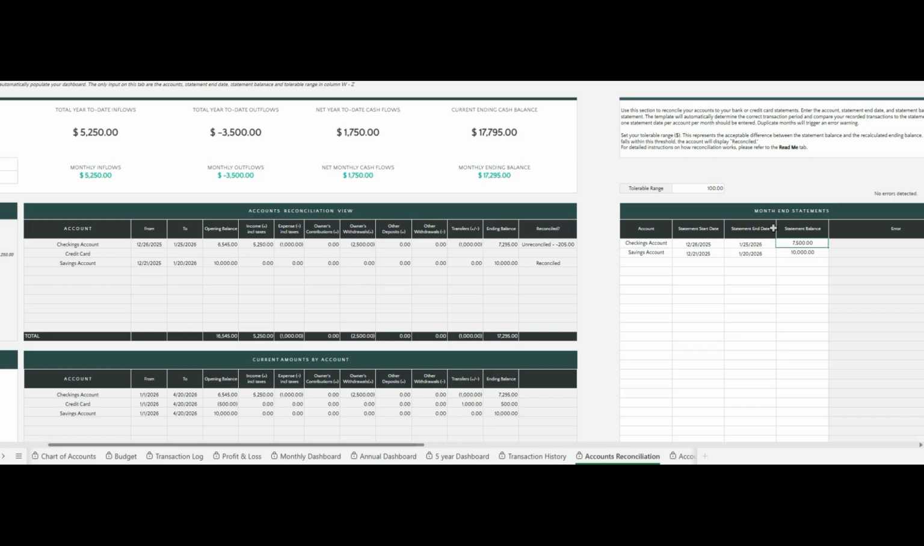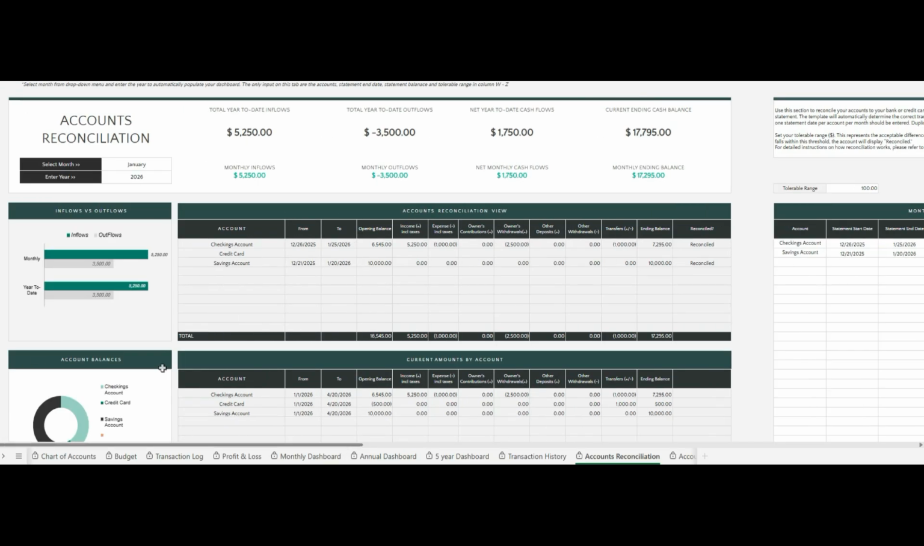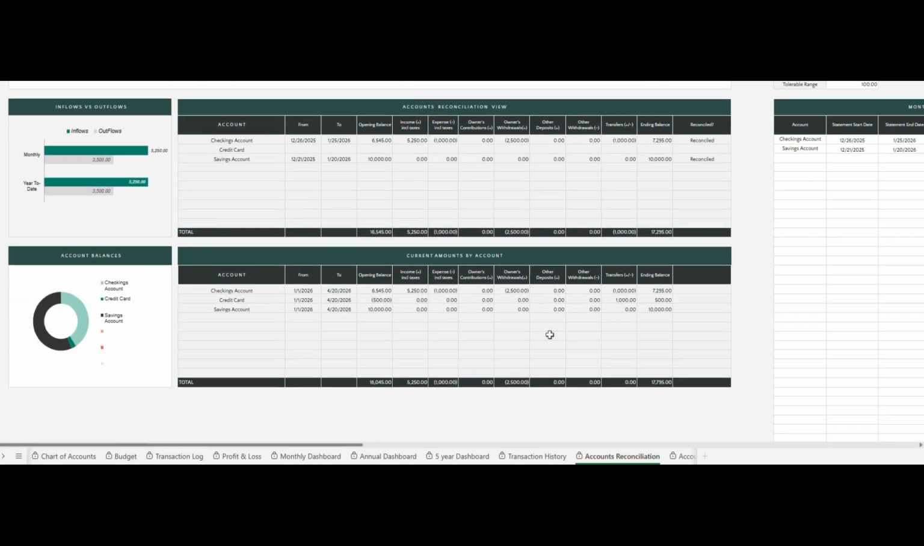So let me go ahead and revert this back to $7,295, and it's reconciled, and this indicates to me that my January month has been reconciled. When I populate my February transactions, I can then go ahead and input February here and reconcile my next month when it comes available. Now let's just scroll to the bottom.